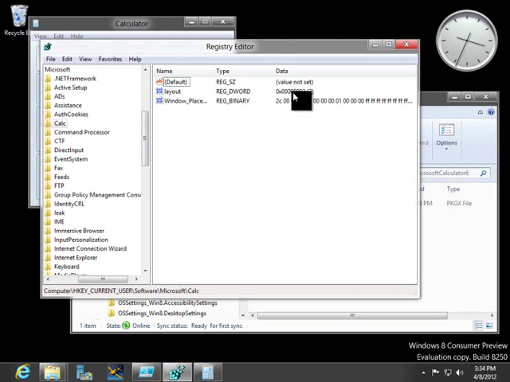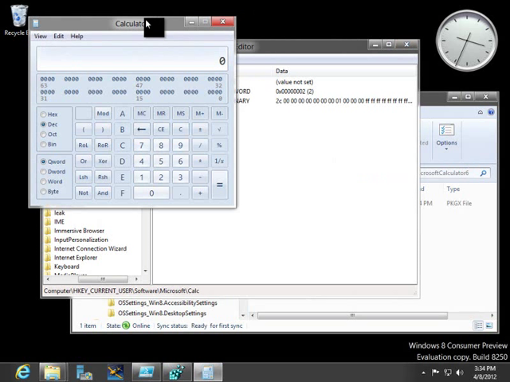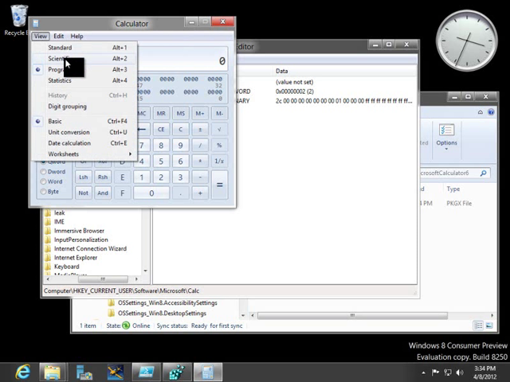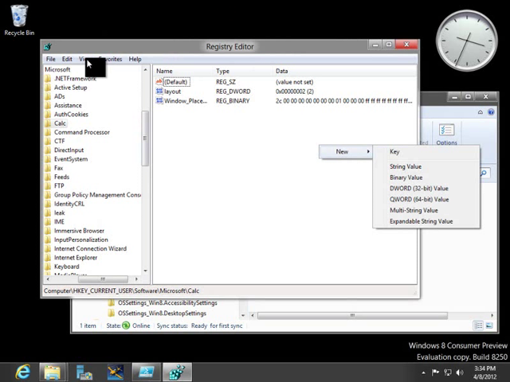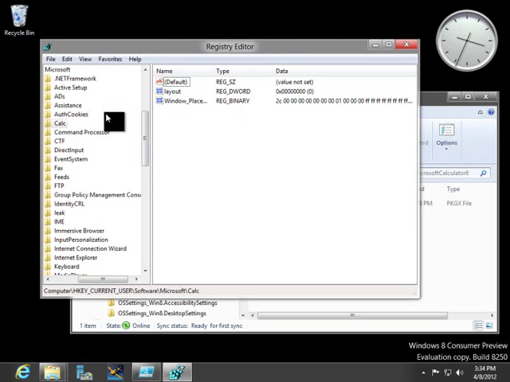So it actually applied the new settings to the registry, which is all the application is reading from. That's all it has to do. If I change it to scientific and close it, all it does is update the registry. So let's take something a little bit more advanced.